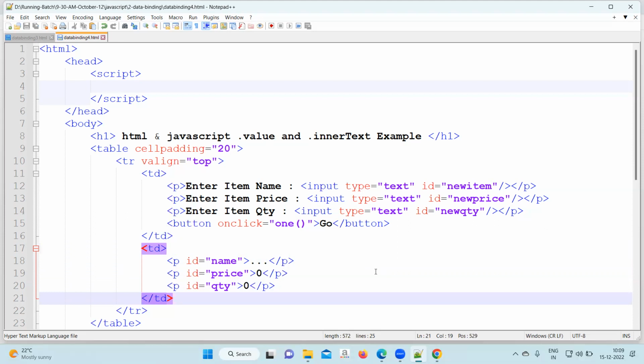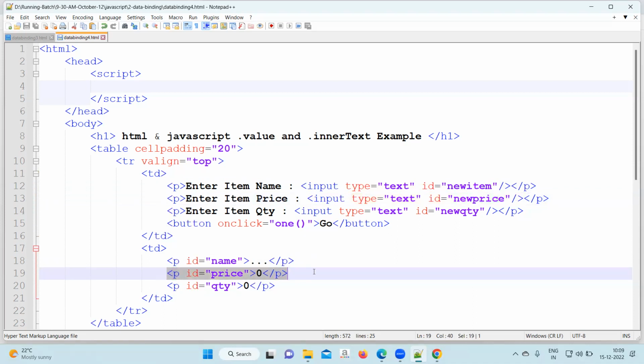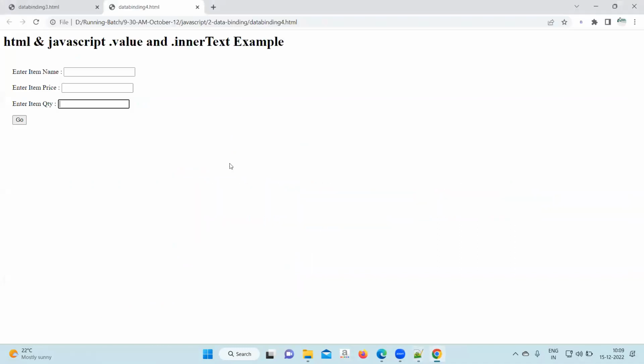Now, what is the target in this example? Whichever value you enter in the first text box should display under the first paragraph on the right side. Which price you enter in the second text box should display under the second paragraph. And which quantity you enter in the third text box should display under the third paragraph. Okay, and the design is something like this.